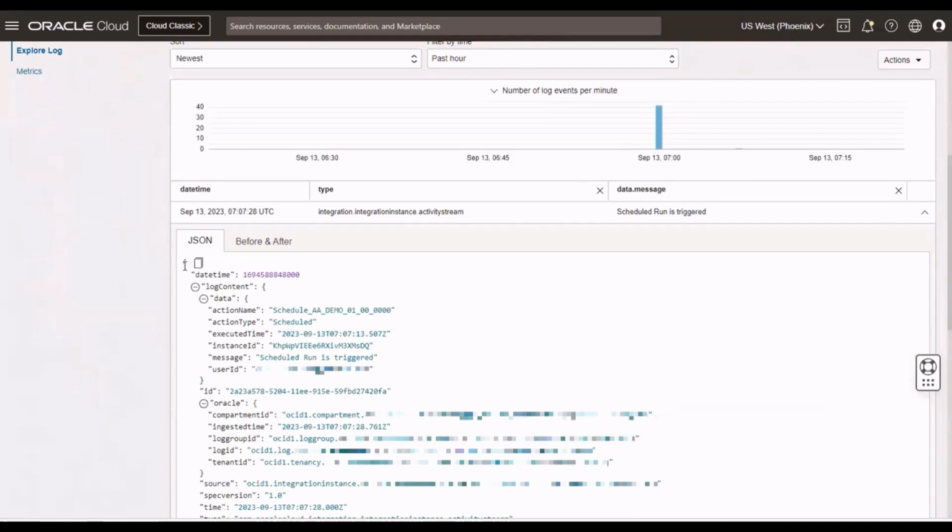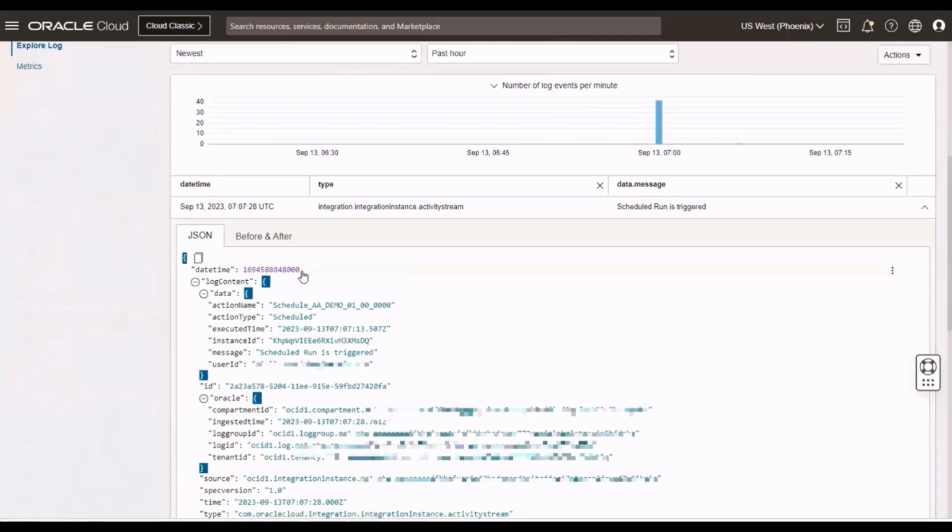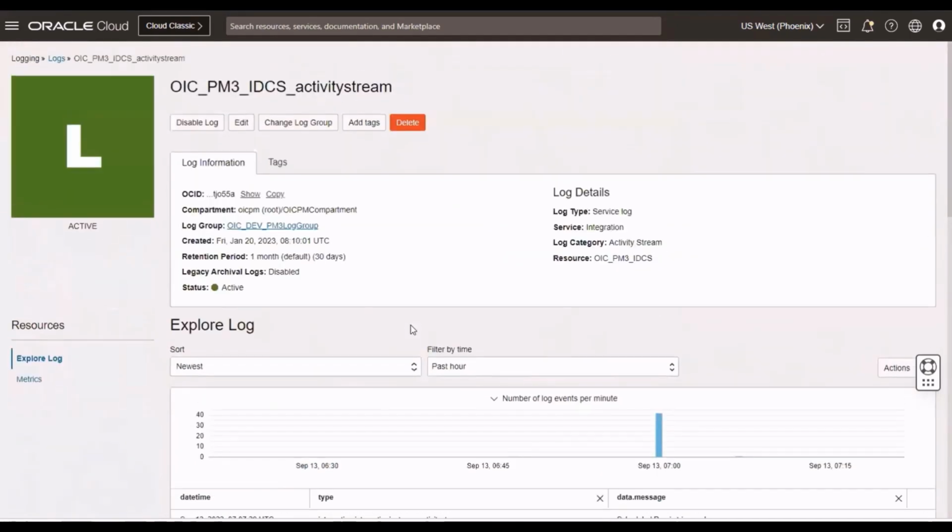Now, one thing to note here: the data that you see here is related to the activity stream data, but is not the same as the activity stream data. So it's not a one-to-one set of activity stream data that you're getting pushed to OCI logging, but it does contain the salient information that you could need, like the action name, the action type, the executed time, which is the time that this particular action within this OIC integration was executed.